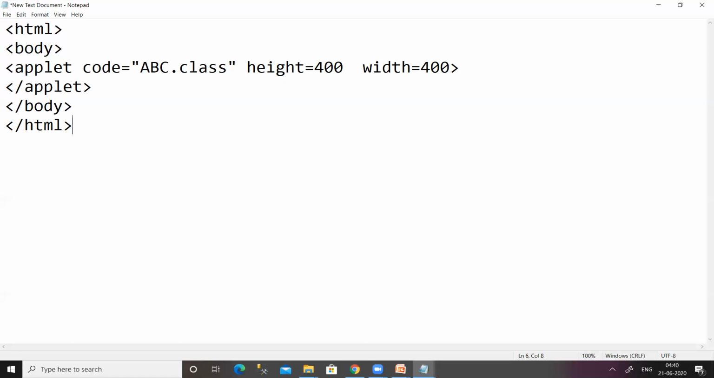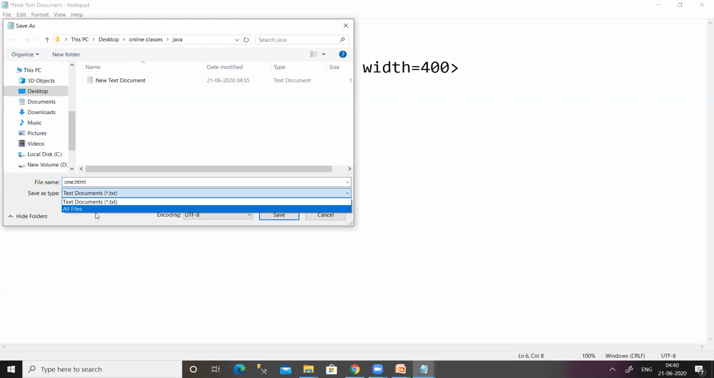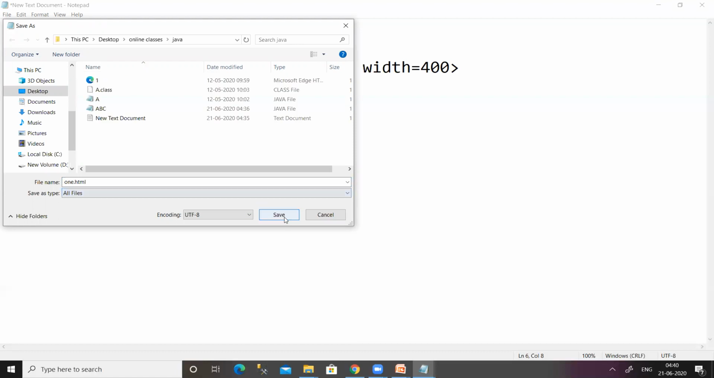Similarly, we can use any name for C++ programs also. But when it comes to Java, we have to save the Java program with the class name. Here also in HTML, we can save this program with any name we want. So I'm going to save this program, save as, as one.html.